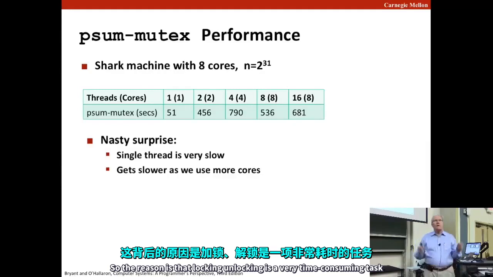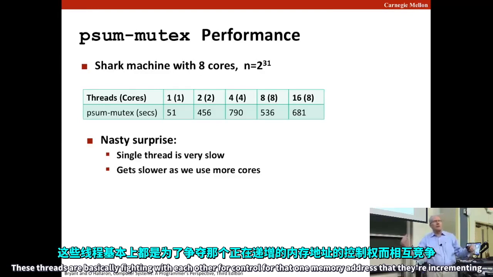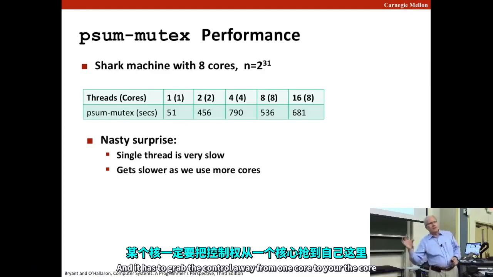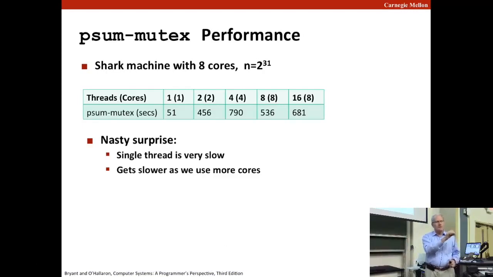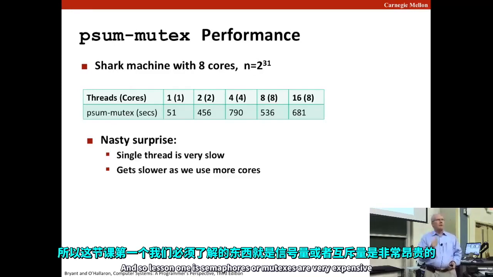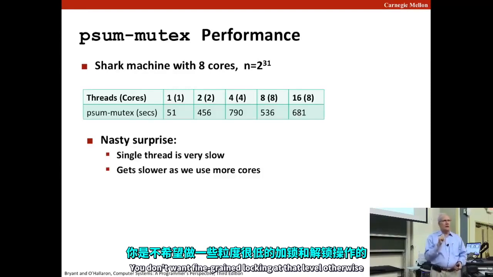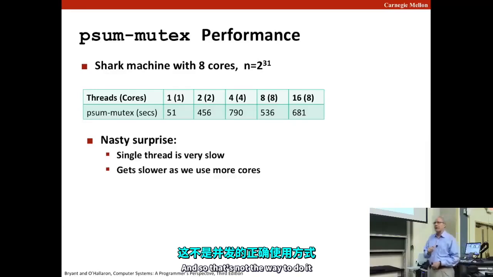The reason is that locking and unlocking is a very time-consuming task. You can think of that map of the multi-core processors with all their private caches and one shared cache: these threads are basically fighting with each other for control of that one memory address they're incrementing, and it has to grab control away from one core to the core that's accessing it, do the lock, unlock, and then it gets grabbed back. So it's miserable performance for cache, huge overhead for the semaphore activities, and just really a bad thing all around. And so lesson 1 is semaphores or mutexes are very expensive. If you're trying to do low-level parallelism, you don't want fine-grained locking at that level. Otherwise, you're just completely sunk. So that's not the way to do it.